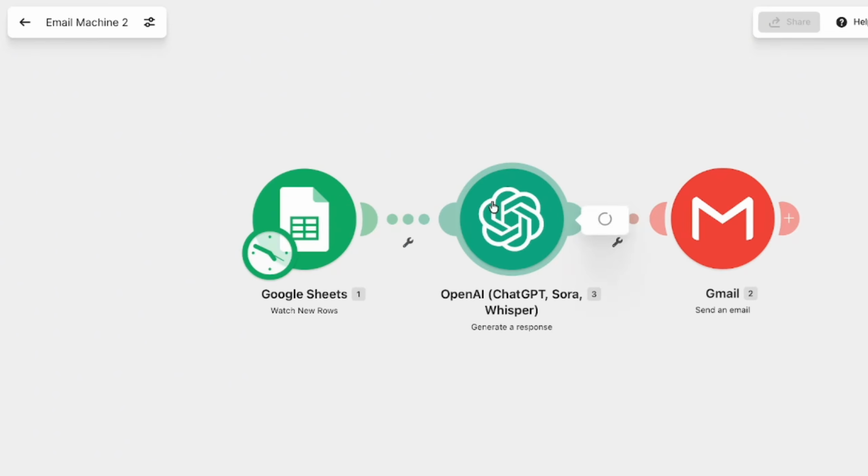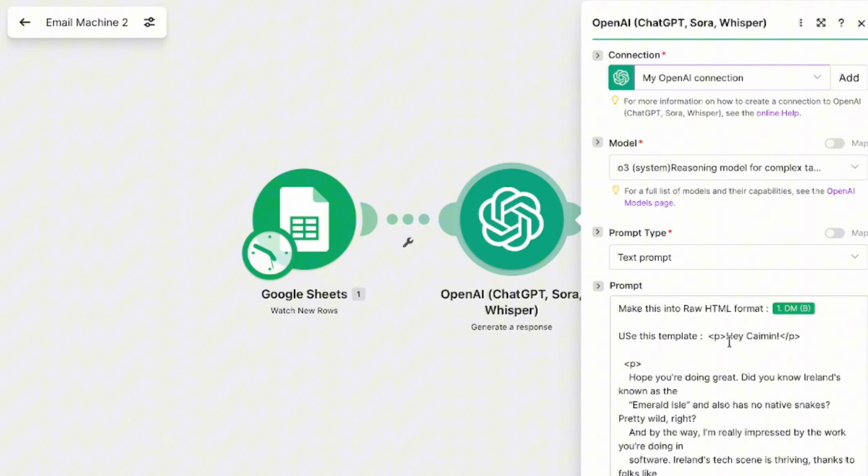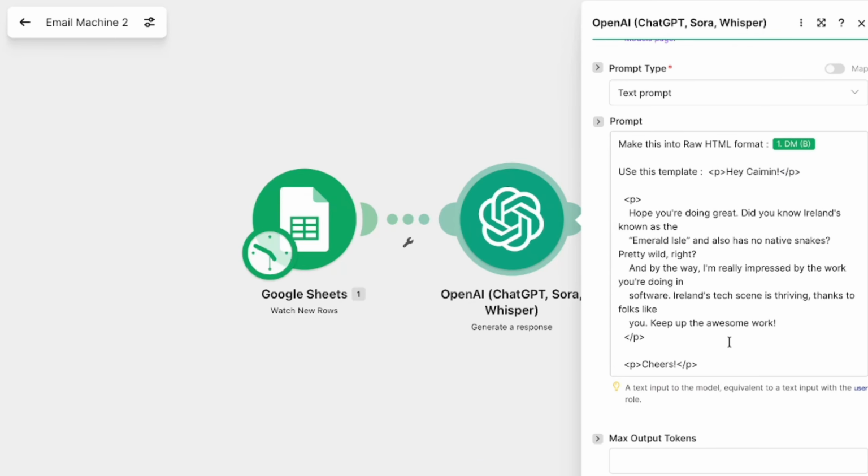We're going to generate a response. We need to connect our OpenAI account. And now we have this prompt: make this into raw HTML format, use this template. Well, this was back then, right?